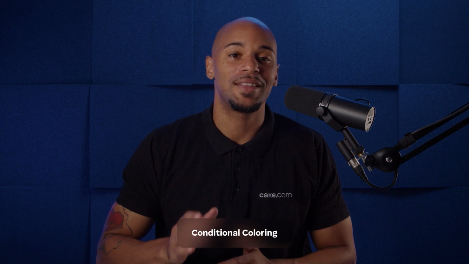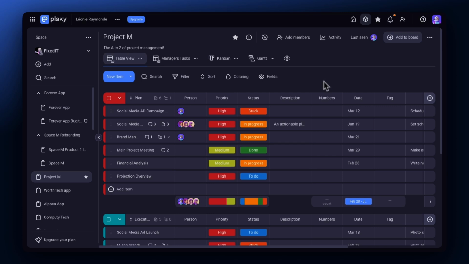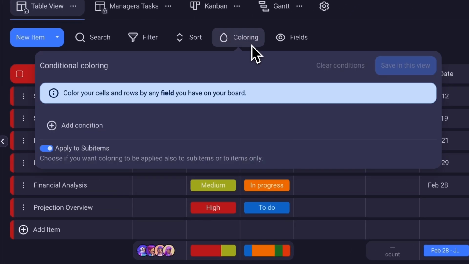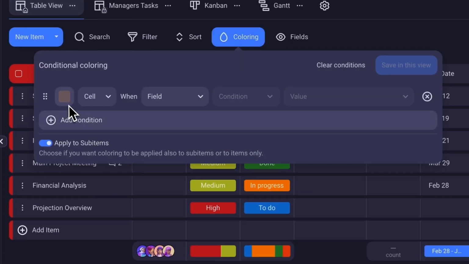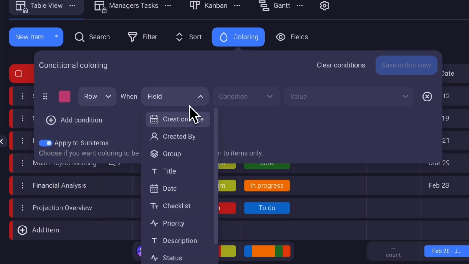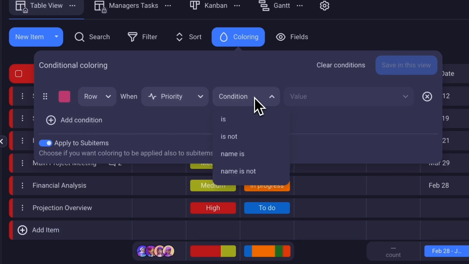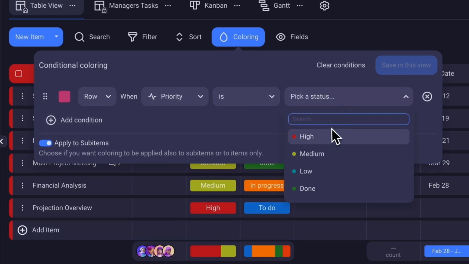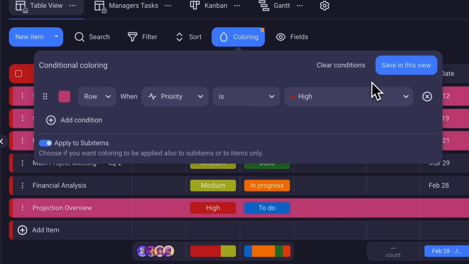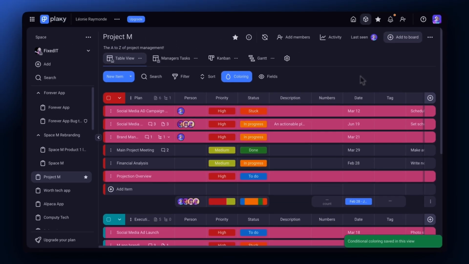Taking your visual game to the next level is making use of conditional coloring. You can set specific colors to items based on your chosen criteria. So if you want to see what items are highest on your priority list, you can set the conditioning to red and each item that applies will be highlighted. With this feature, you can quickly identify important tasks and monitor multiple aspects of your project.